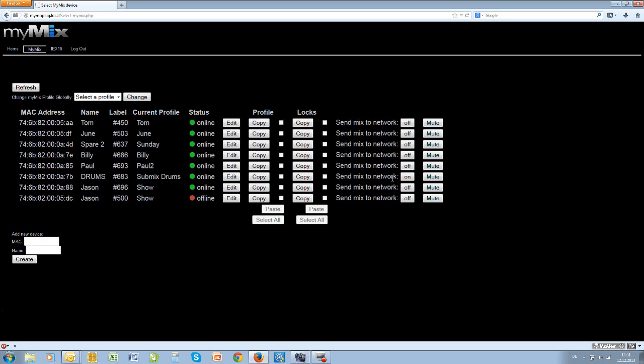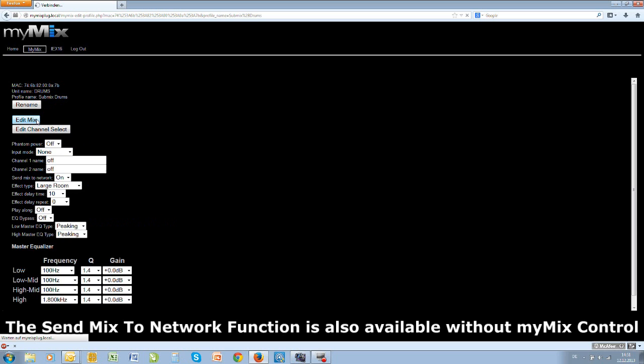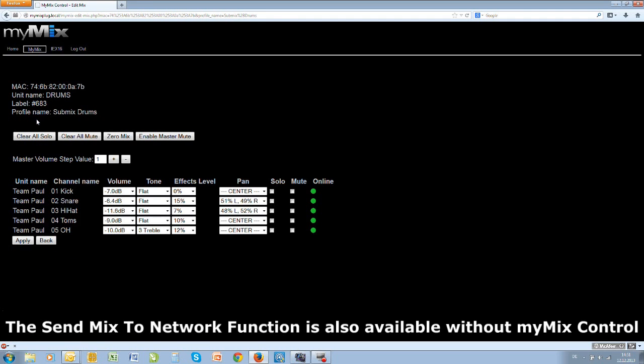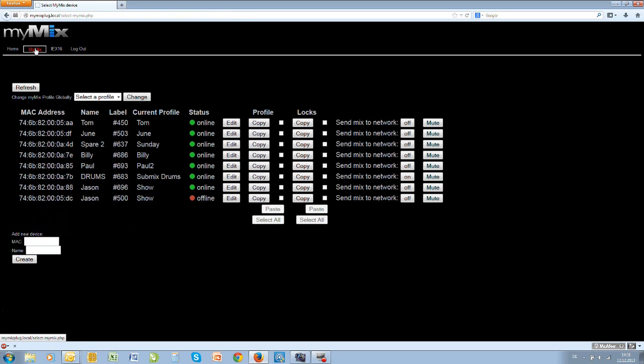In this project, we also have a MyMix called Drums with this current profile, Submix Drums. So on this unit, let's open the mix page to show you, we're just selecting some individual drum channels and creating a stereo mix, which is then sent to the network, and others can simply pick the stereo signal drums rather than having to adjust all the individual channels. Now let's edit our second spare unit.